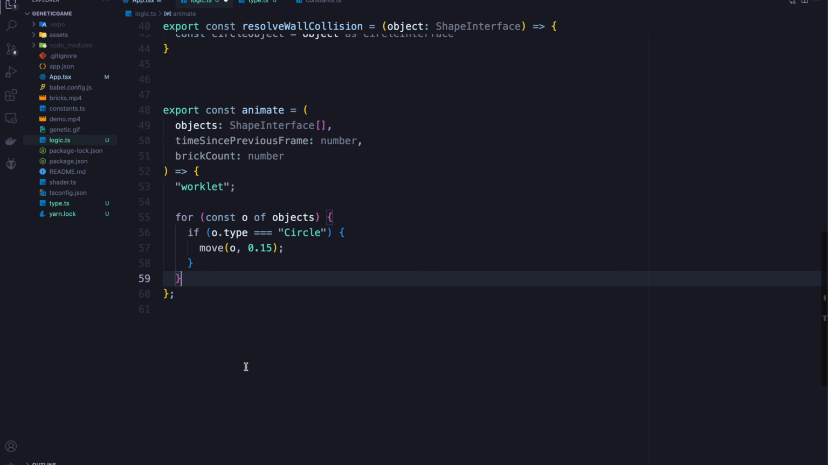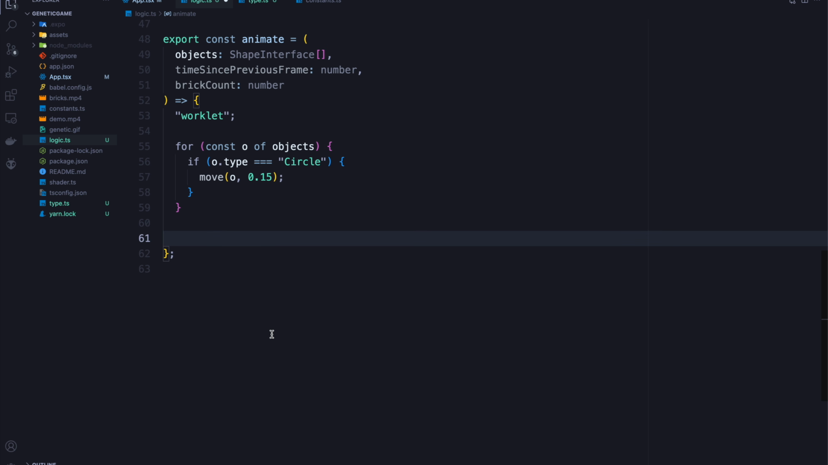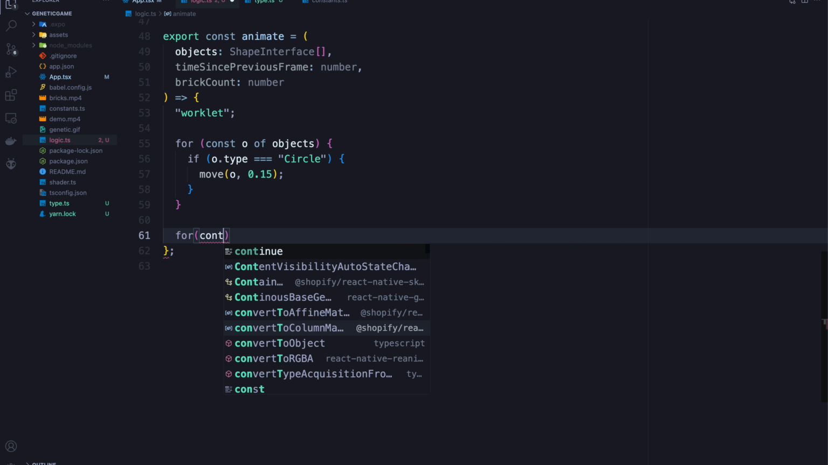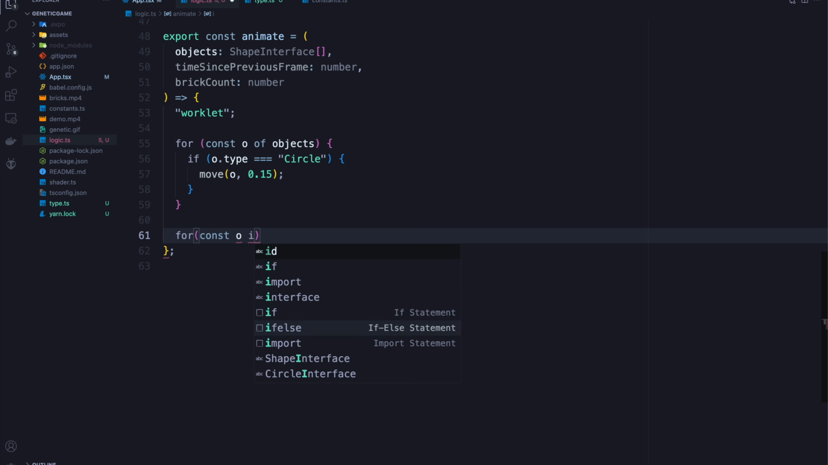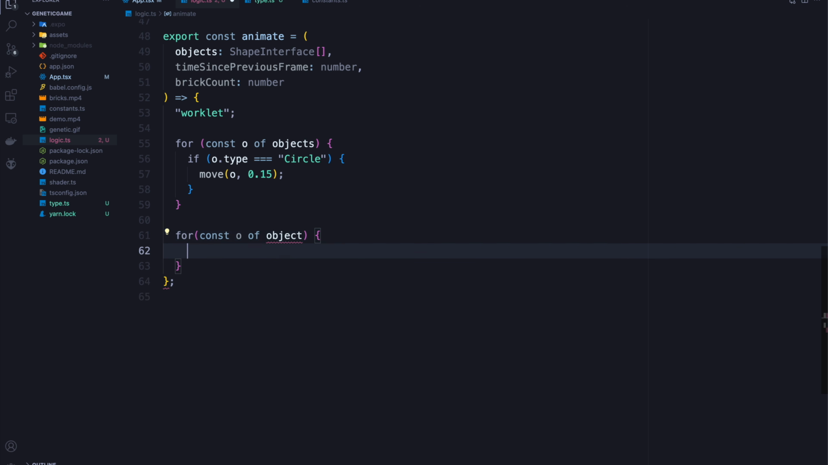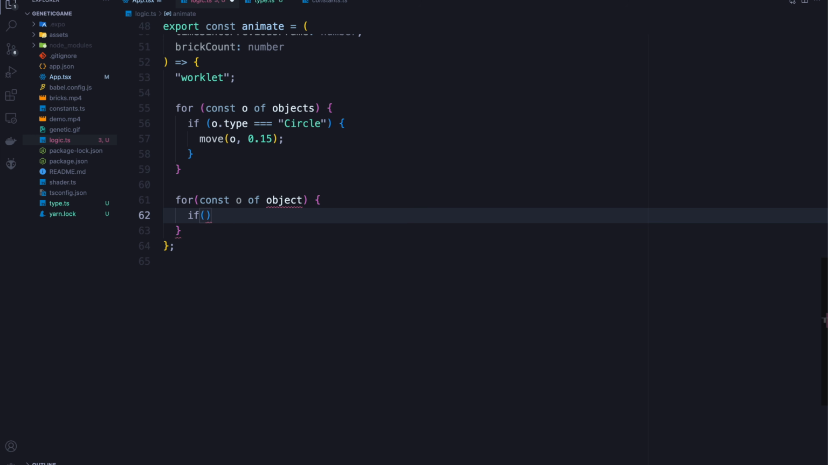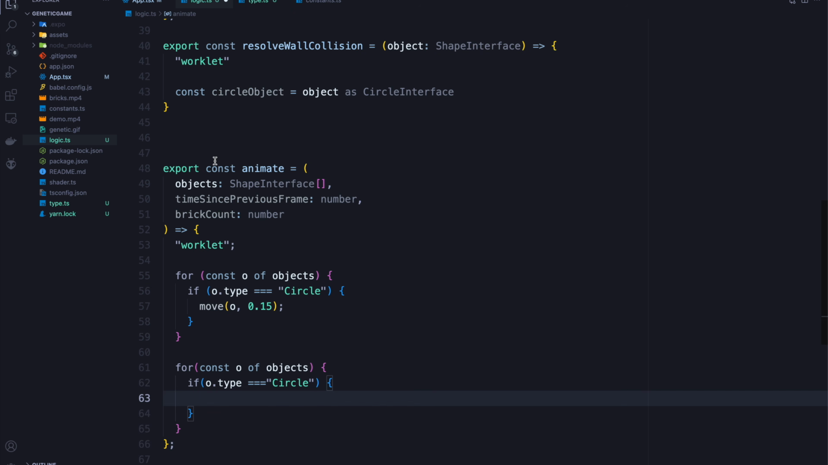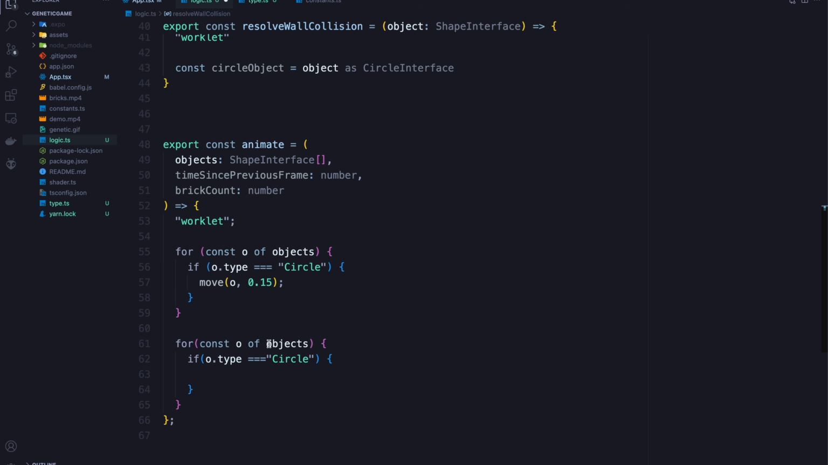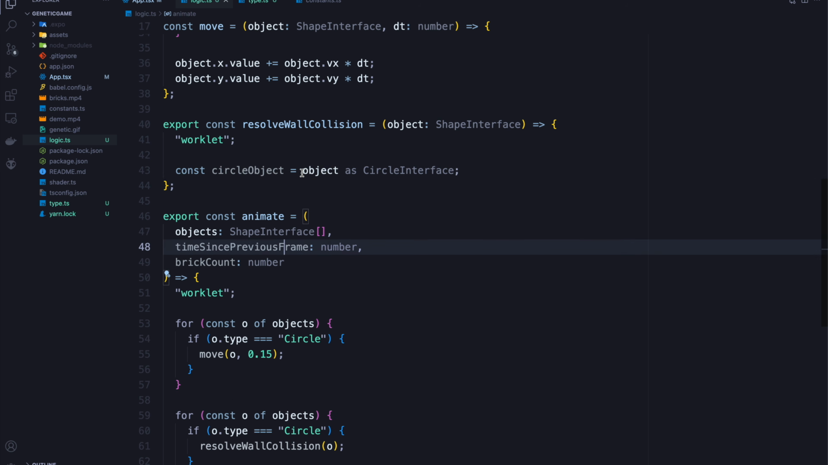In order to guarantee this, we're going to create another loop, which is also through the objects. We're going to say that if the type of the object is a circle, then we're going to call our resolve wall collision with our object.